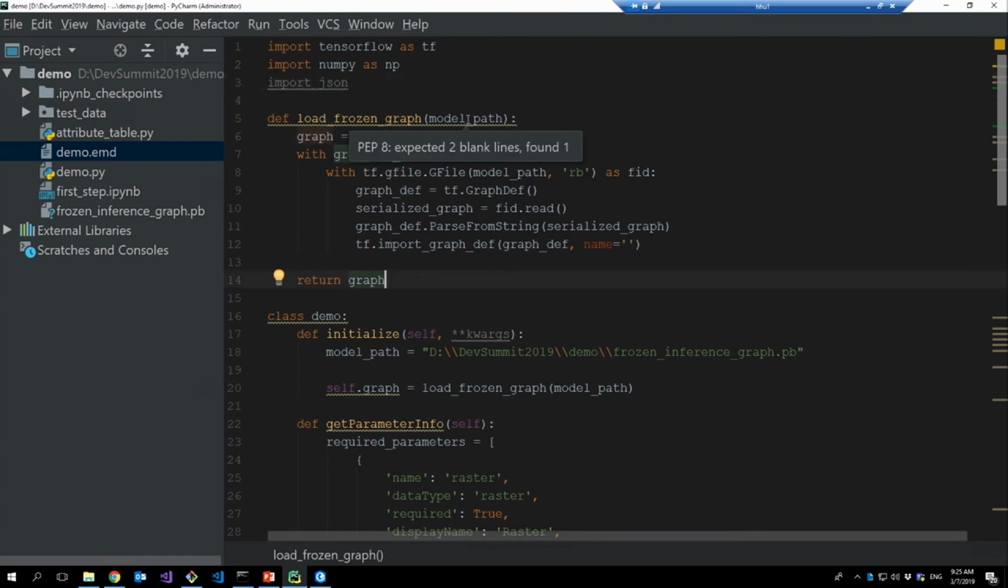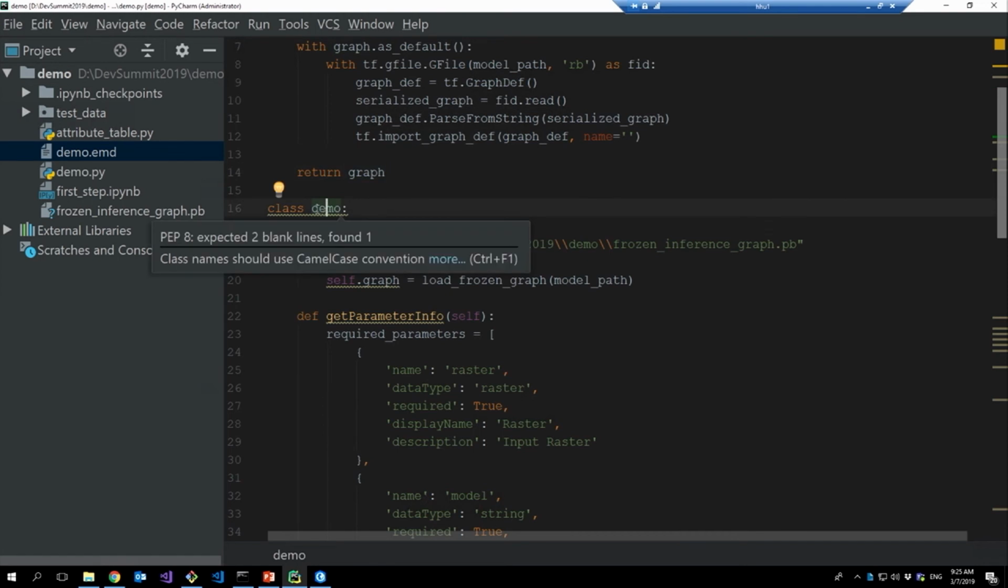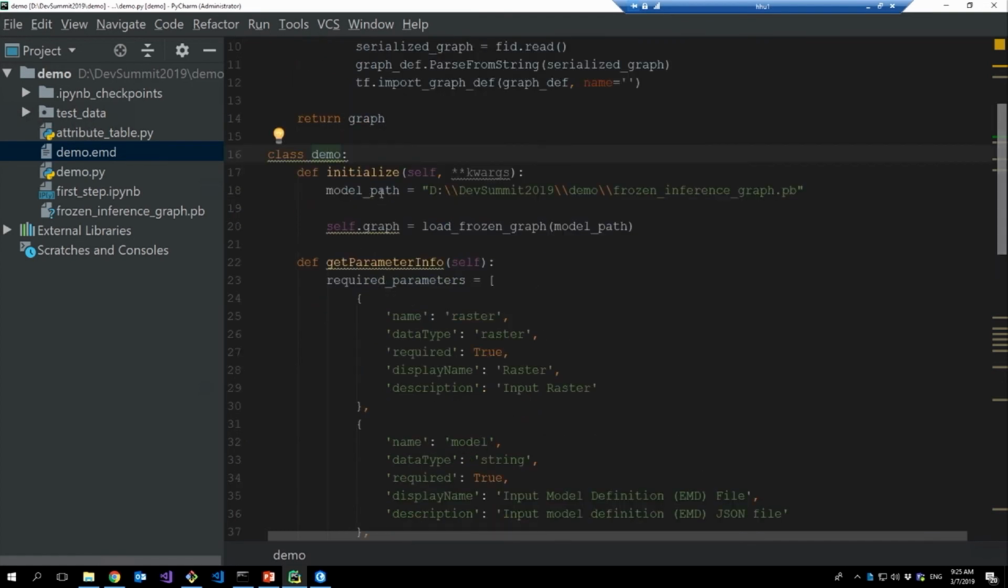This takes a model path, that's a PB file, your binary TensorFlow file, and you import that model into your TensorFlow graph object. Now I have the class demo, and this is a Python raster function declaration. In the initialization call, I declare where the model is located, and then I save it into the graph.